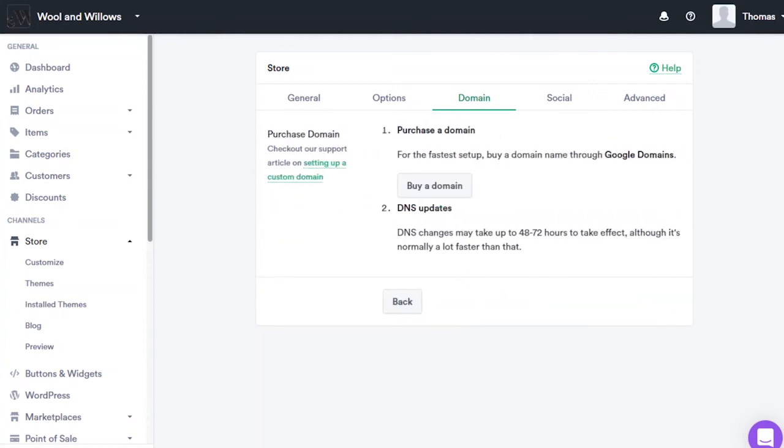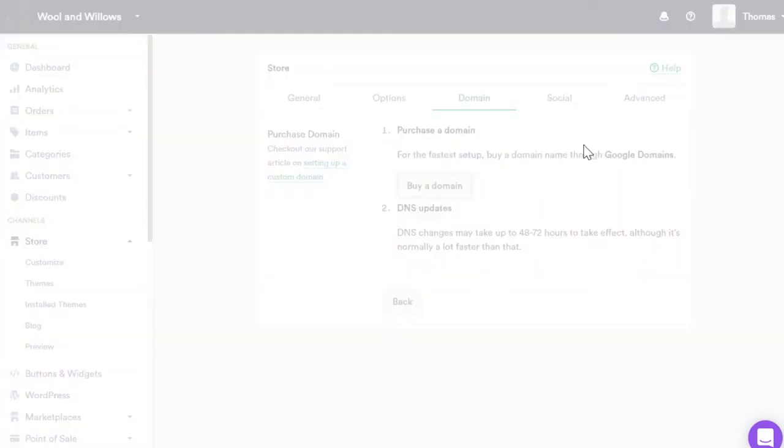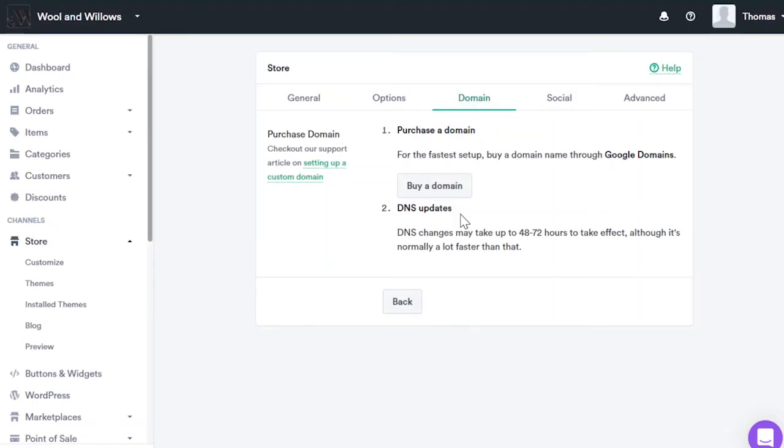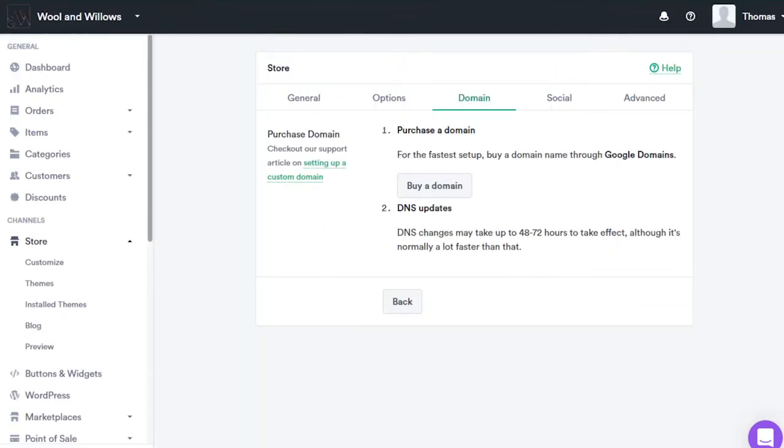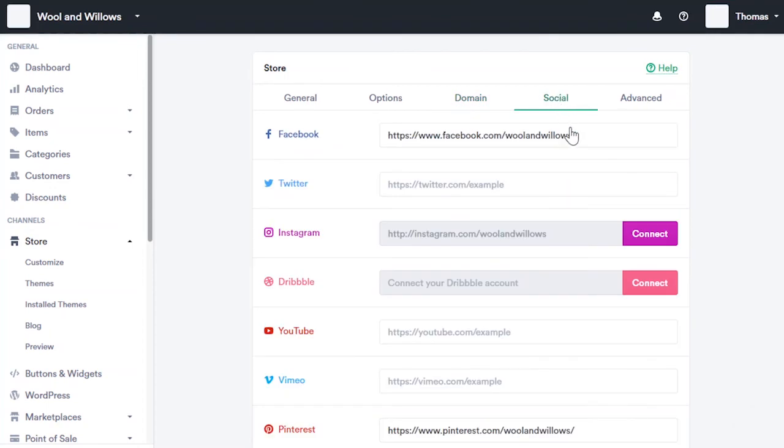Click that you want to purchase the domain. You'll be directed to Google Domains so that you can complete the checkout process through your Google account. If you are outside the countries that Google services, you'll be directed to complete your purchase through iwantmyname.com. Social links can be added in this section, and this is the advanced section that you use if you want to use custom JavaScript or CSS on your store.